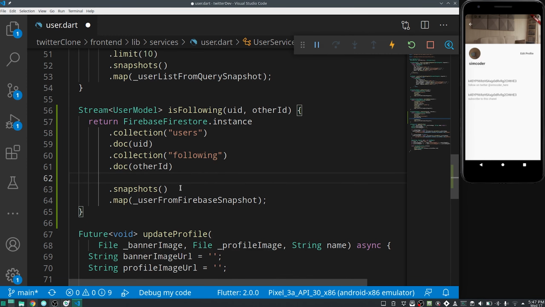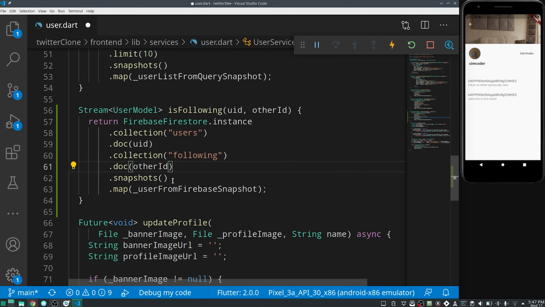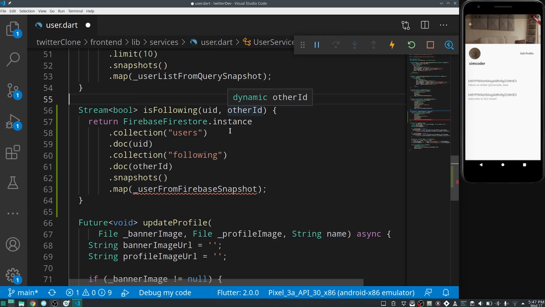Now, we won't parse these into anything because we are only interested to know if this returns a snapshot that exists or a snapshot that doesn't exist, because depending on that, we'll know if the other user is currently being followed by the user corresponding to this UID. Okay, so we will return a boolean in this function: it will return true if the other user is being followed by UID, and it will return false otherwise.